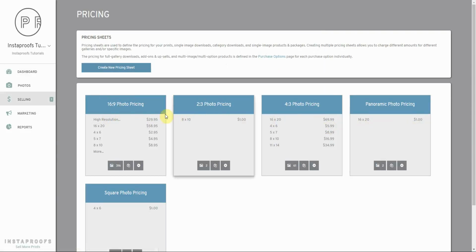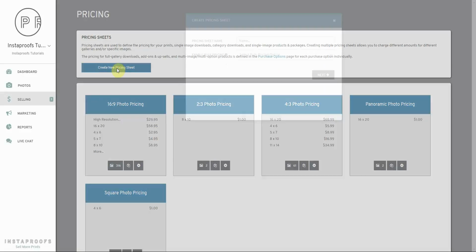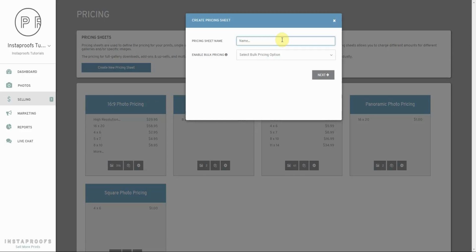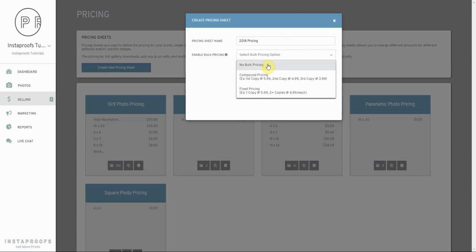You can see here that I already have a few different pricing sheets created, but we'll just go ahead and click on Create New Pricing Sheet. We'll give our new sheet a name, and we'll select any bulk pricing options. For now, I'm going to select No Bulk Pricing.